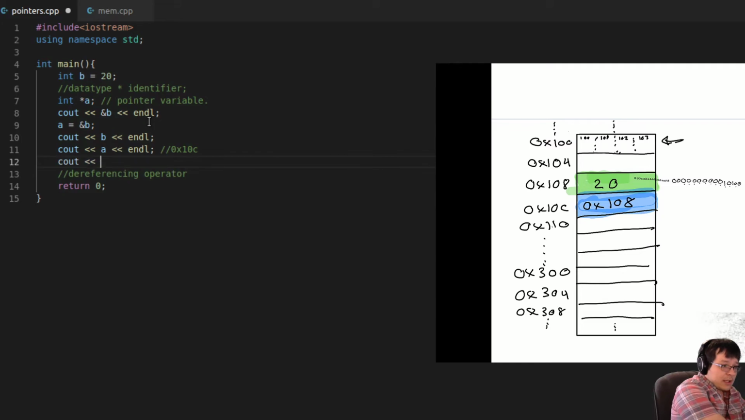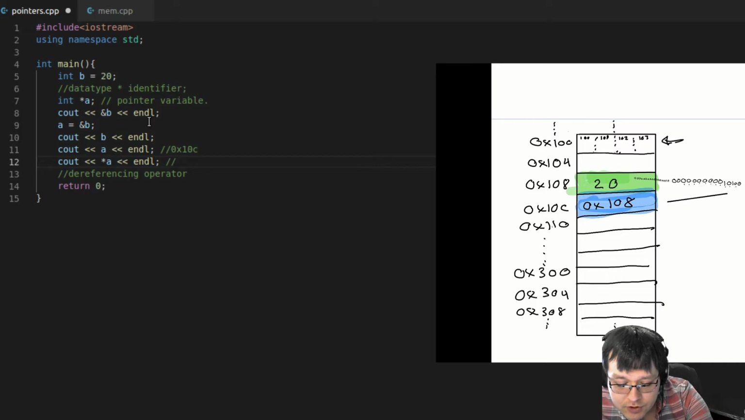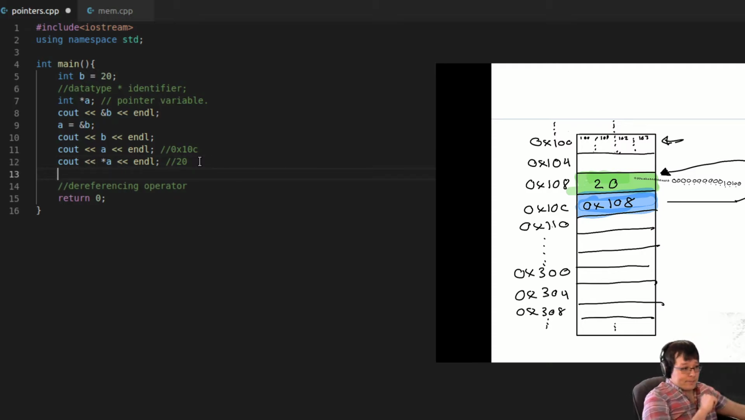Furthermore, if I do the dereference operator a, like that, what do you think that's going to print? Well, the dereference operator is going to tell us what is in the address that we're holding. So it's going to look at the 108, go to that address, which happens to be right here, and tell me what's there. So that line is actually going to print out 20.